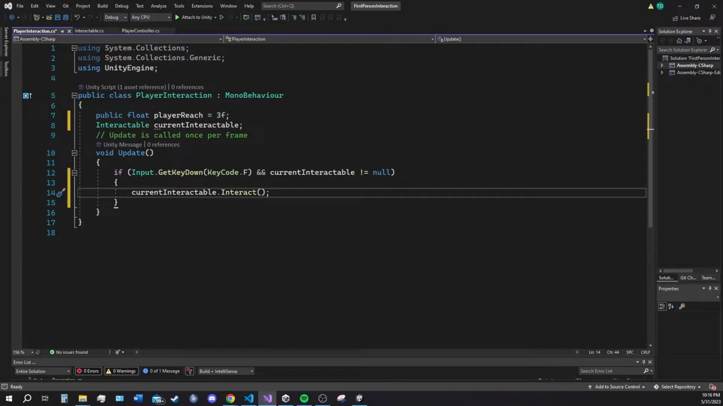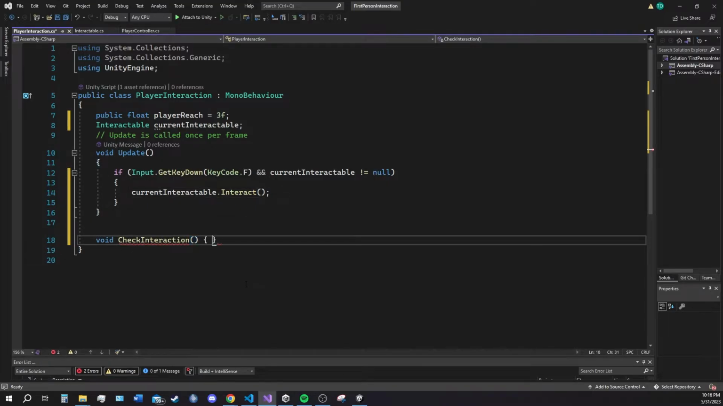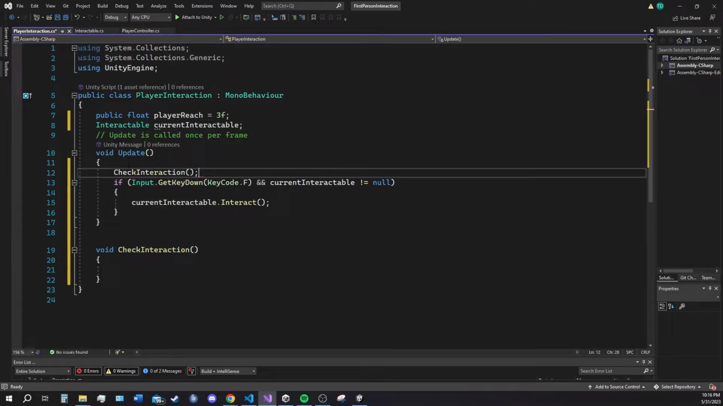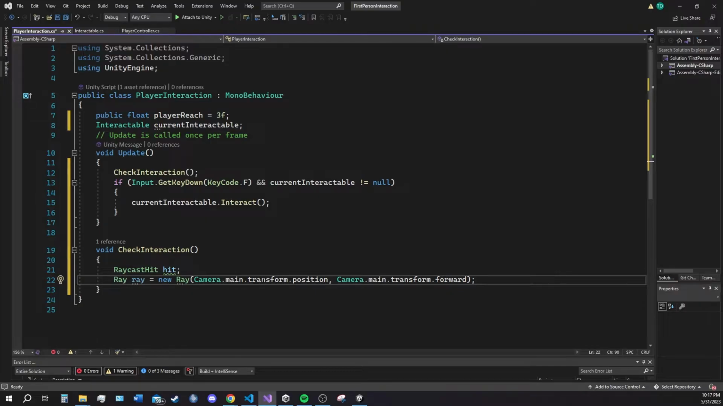Now we need to actually set the current interactable somewhere. To do this, we'll create a void function called CheckInteraction. This will be called every frame before we read input. Now, how we're going to check for the interaction is by casting our ray from the center of the camera and checking if that hits. If it's an interactable, we'll want to set the current interactable and enable its outline. If not, we'll do the opposite. To do this, we'll start with RaycastHit hit. Then we'll make a ray equal to new Ray with Camera.main.transform.position and Camera.main.transform.forward as arguments. This will shoot a line straight from the center of the camera.